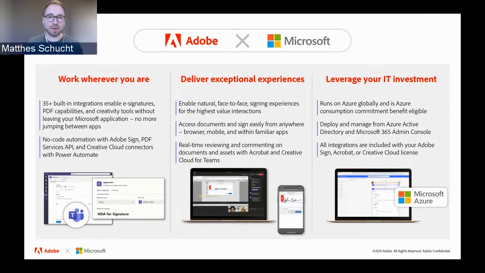And therefore, all the integrations, especially for Microsoft, are included in our tools. There's no need to additionally buy any integrations. So when you buy Acrobat, when you buy Adobe Sign, you have all the Microsoft integrations included, and you can use them directly or later on, however you like.